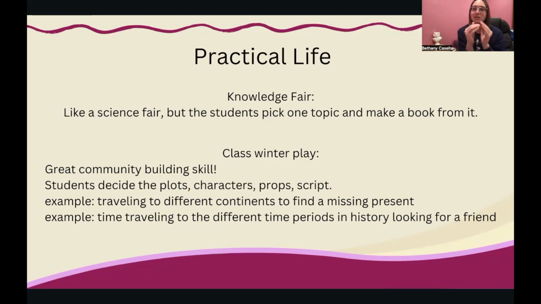A good way to include everybody as a character, for example, is this: one year we did a missing present and we traveled through the different continents. They ran into somebody at every single continent. So there were two or three main people, and then at each continent, another student was the person, or another two students were in that continent. Breaking it up like that so that everybody has a turn to be in the play.